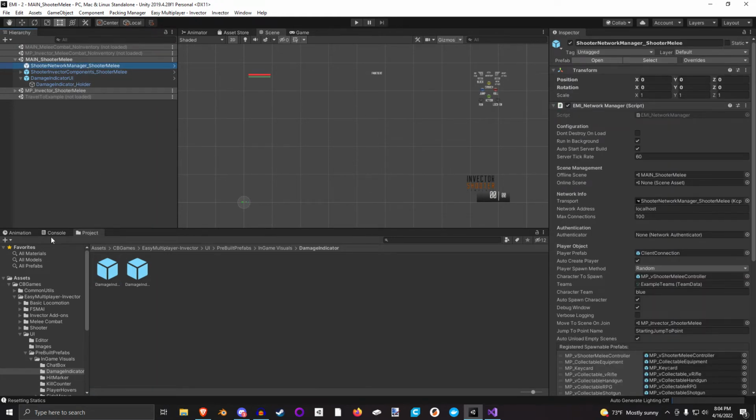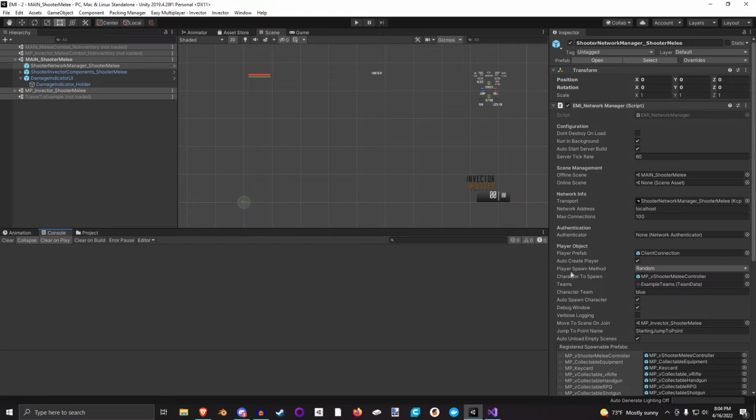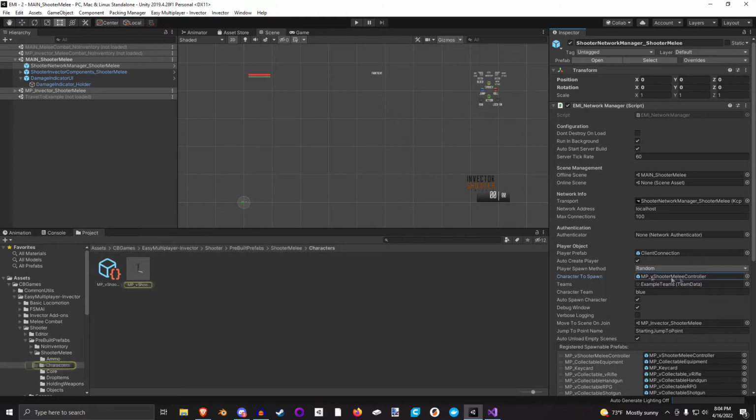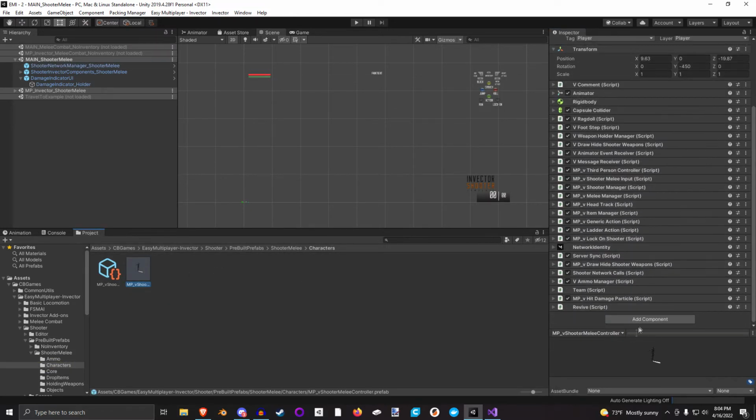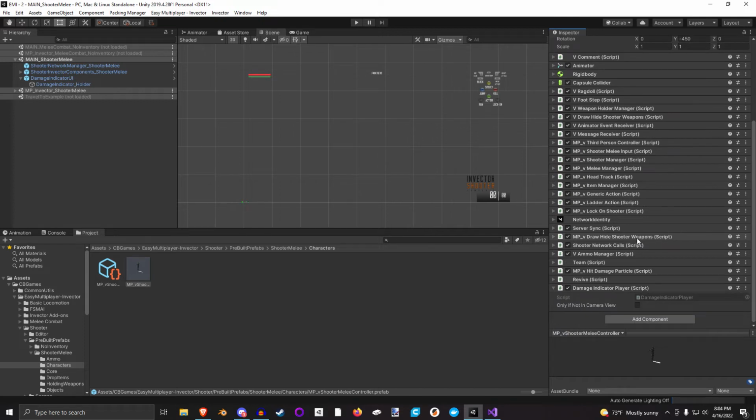So it's really quite simple. All we need to do is come to our player here, and on our player, we're going to add one component, and that is going to be the damage indicator player. So you'll see there's one option here, and it says only if not in camera view. So you have an option.